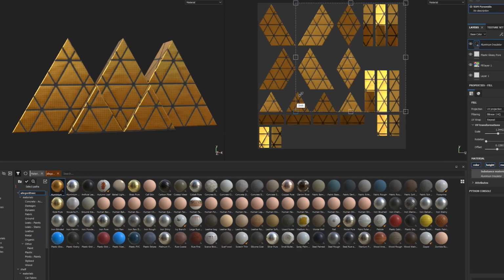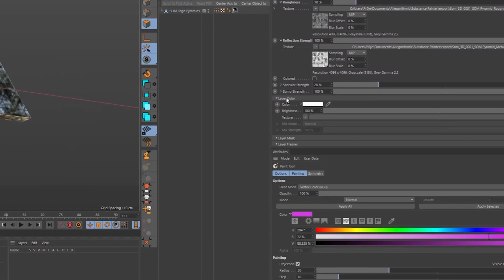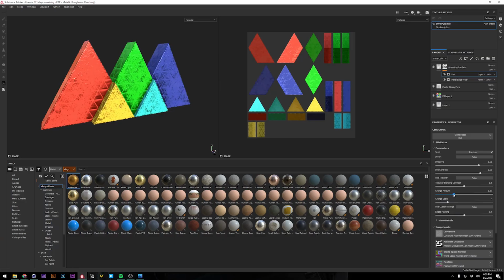Ever wanted to learn how to use Substance Painter but didn't know how to incorporate it into your Cinema 4D workflow? Don't worry, we got you covered. Here are a couple of tips to get you started.